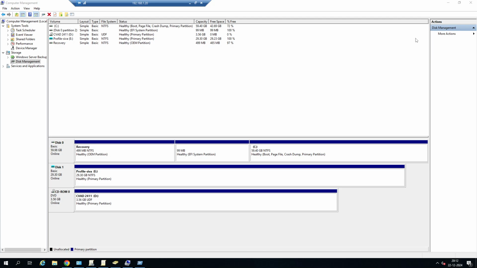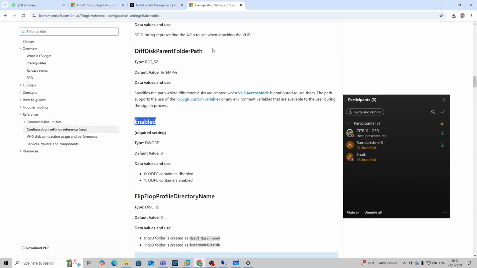So are you clear, or do you have some idea how FSLogix profile management is working? I got a clear idea. In the next class, I will show you how to do application masking. Or else we can complete it today, or how? No, sir. Next week.